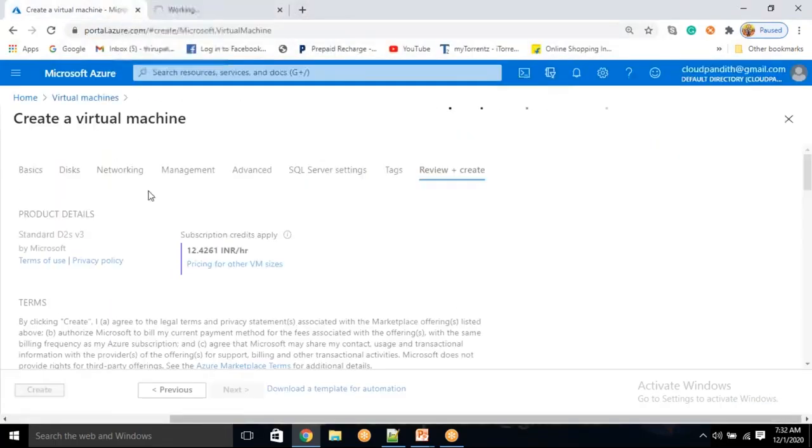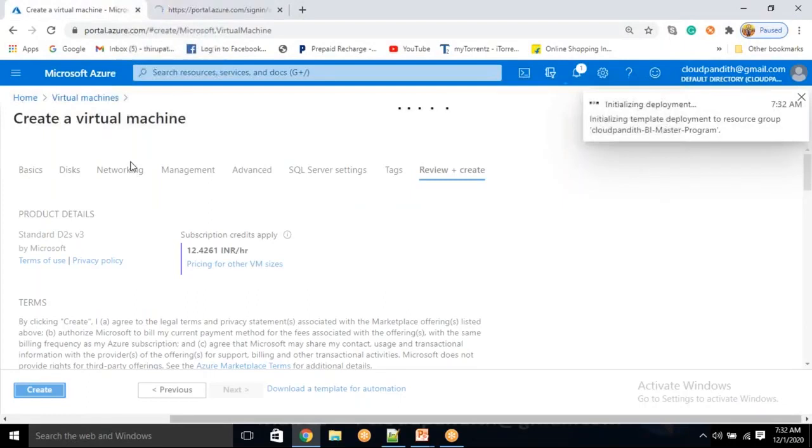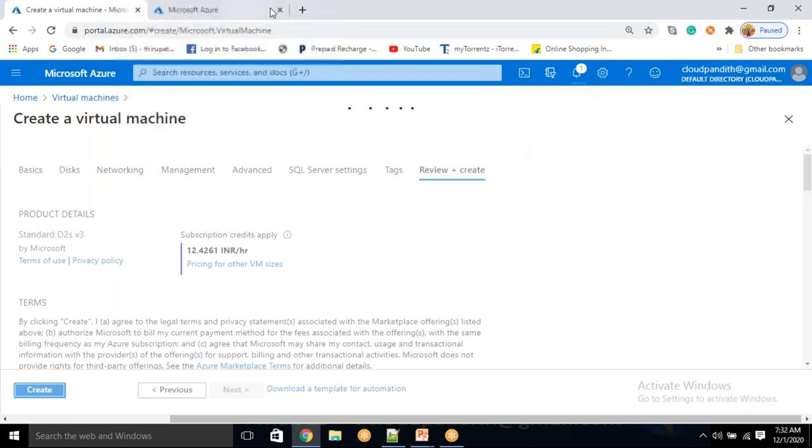So the first service is completed. We just created the virtual machine. In this virtual machine, we'll have a SQL Server. Okay, I will show you. Meanwhile, let's create other services.